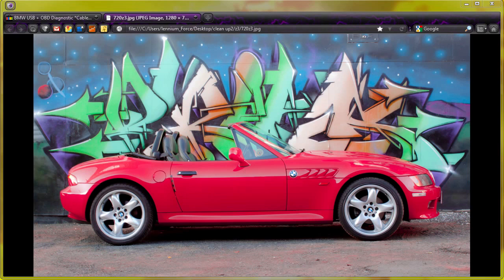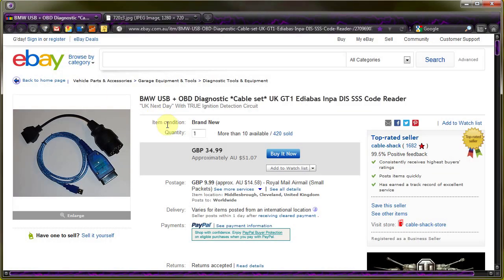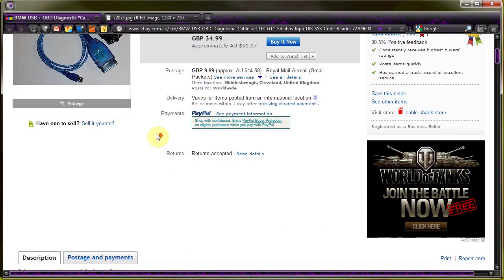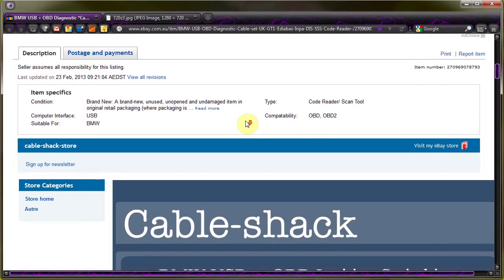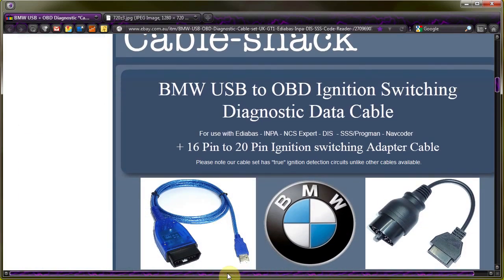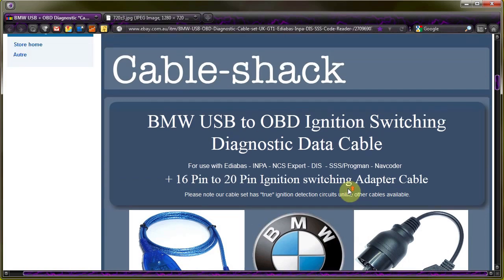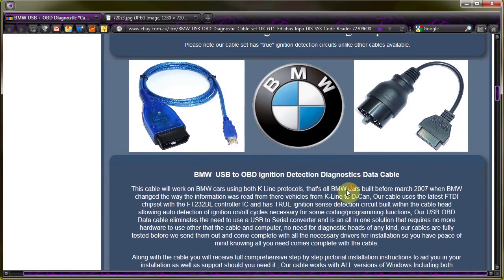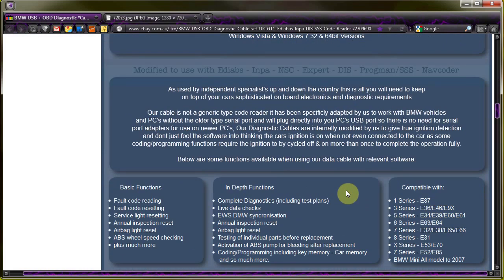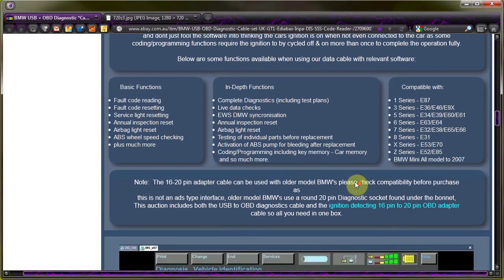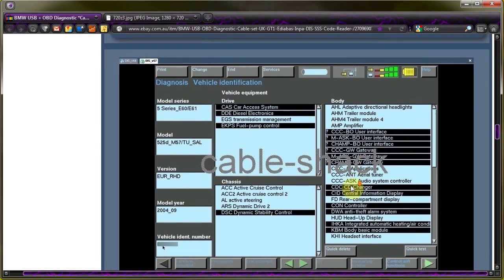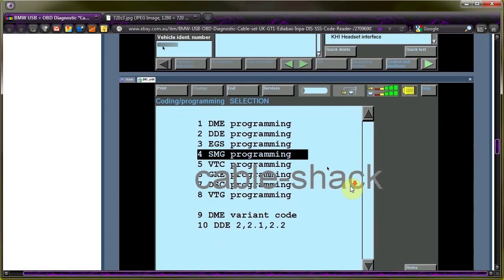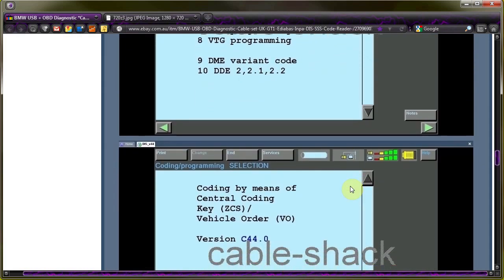Now, what I've done is I was recommended to buy a cable off of eBay. This one here is nice and cheap. Now, this one's a cable shack guy, I should say, which is no affiliation to me. It was recommended to me, and the great thing about this one is this guy provides the whole software pack for DIS, Inpa, NCS. It's all there with instructions on how to install it. So I'm going to be following his instructions, just giving you a video on how that's done, okay?